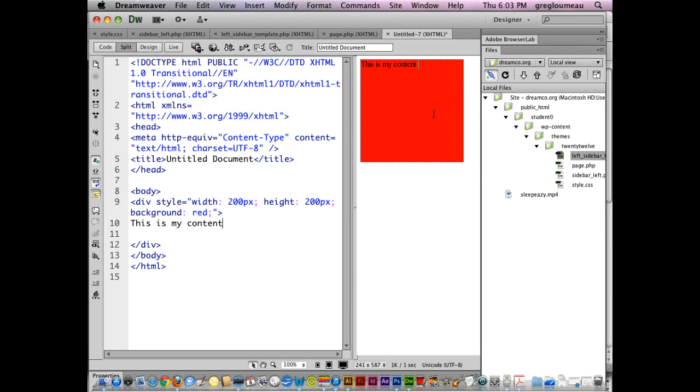Now, do you notice how that content is positioned? Where is it positioned? Upper left. Is it touching the walls of the div? It's touching the left and the top, right? Now, that's the default for content. Any content you put inside a div is automatically going to go to the top left.